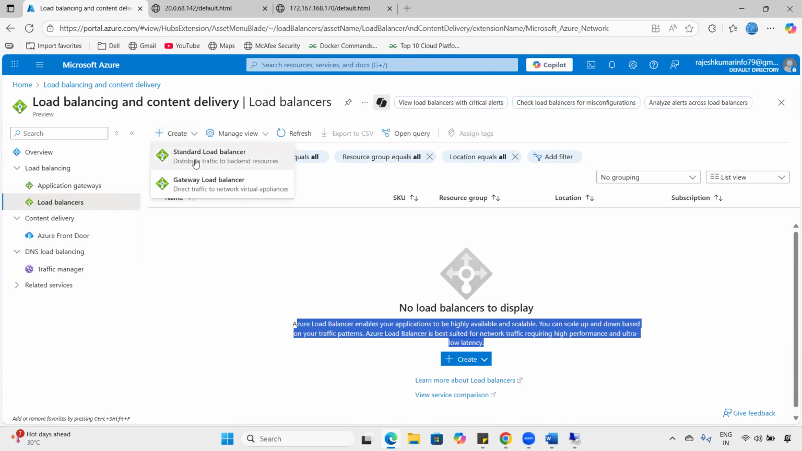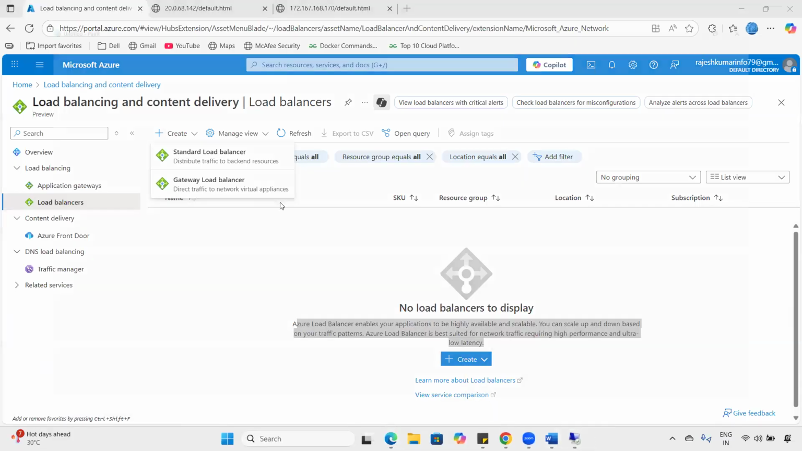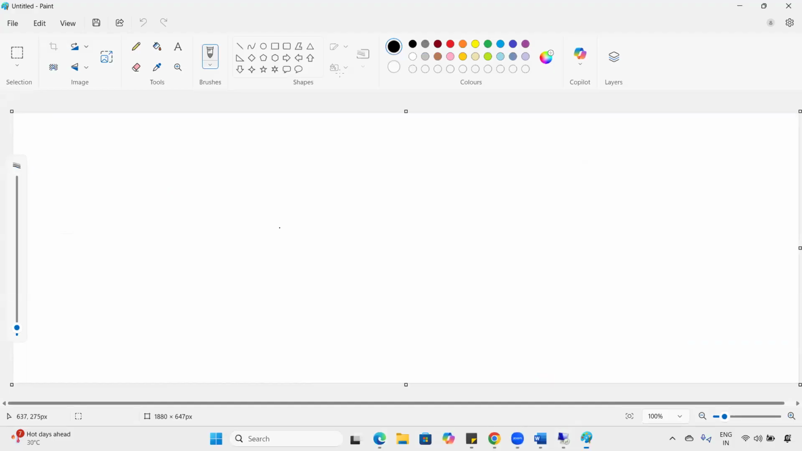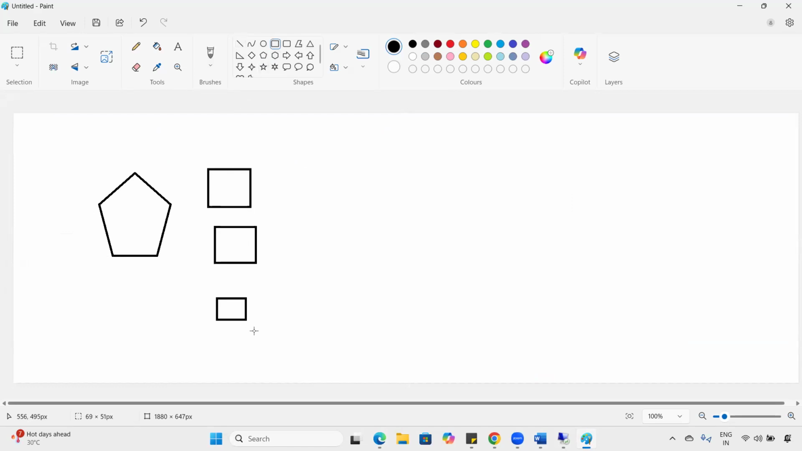Just click on create. Then there are 2 types of load balancer here. The one is standard and the other one is gateway load balancer. So what is the difference? The difference is, let's say, if I talk about the standard load balancer, this is my load balancer, for example, and I have 3 servers connected as a backend pool. So these 3 servers are connected with my load balancer as of now.